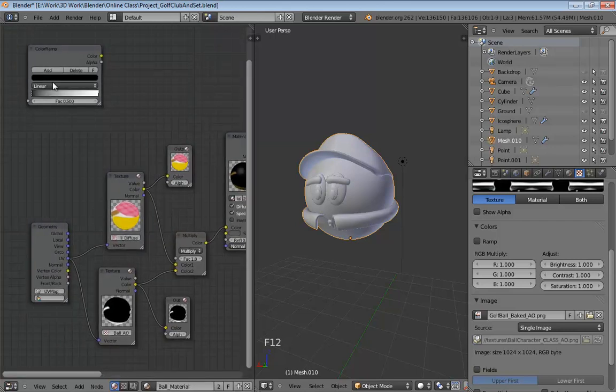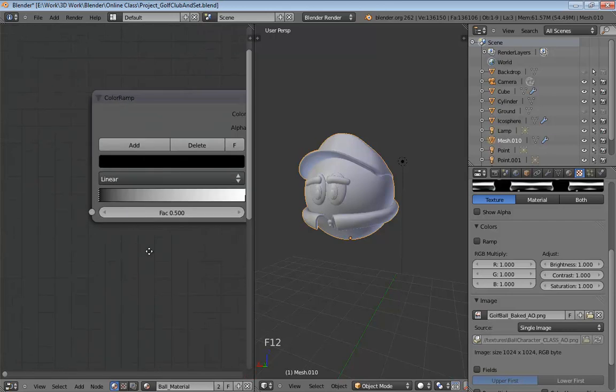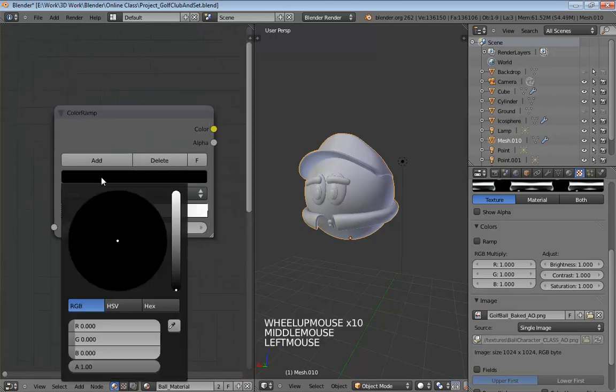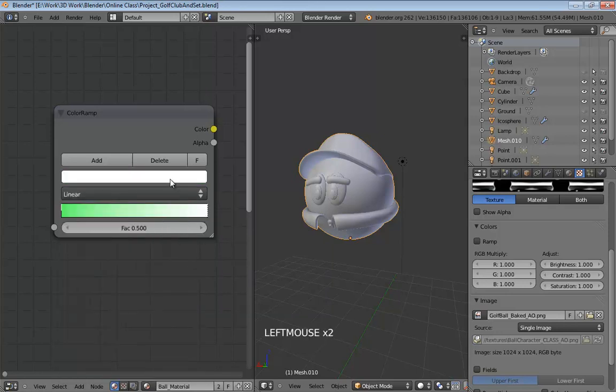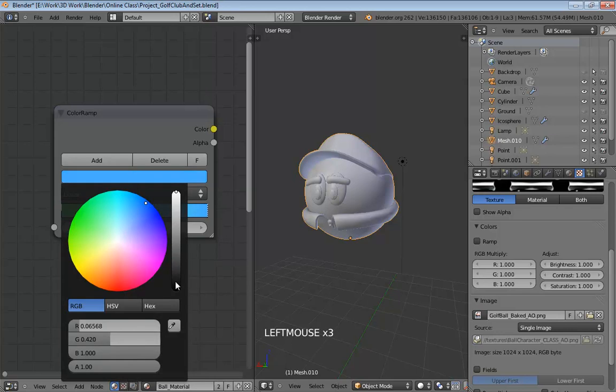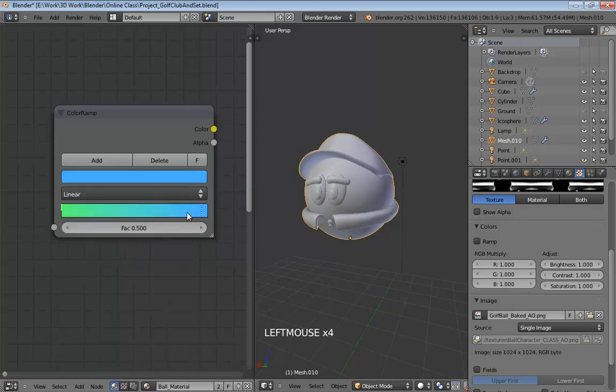Okay, so I'm going to set up a quick ramp. I'll take my leftmost color, and I'm going to set this to some brilliant shade of green. And I'm going to take my right color, and I'm going to set this to a nice shade of sky blue. And I'll just kind of meet these guys together slightly off to the left.